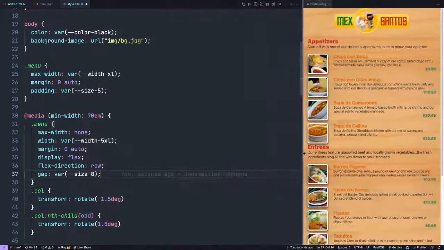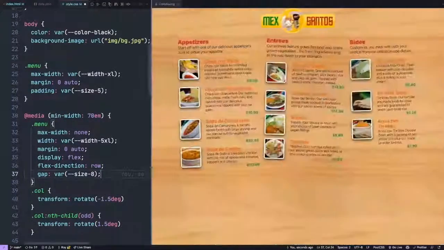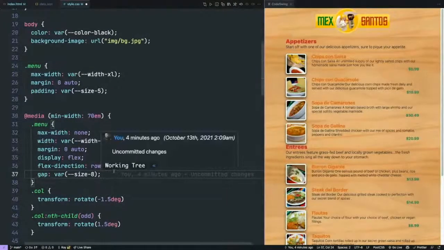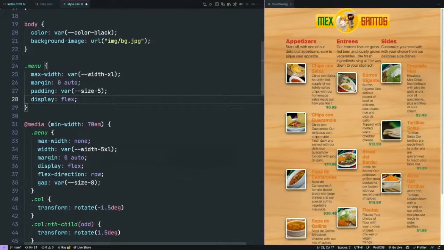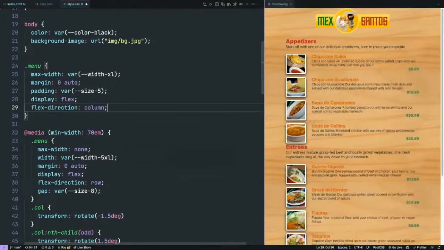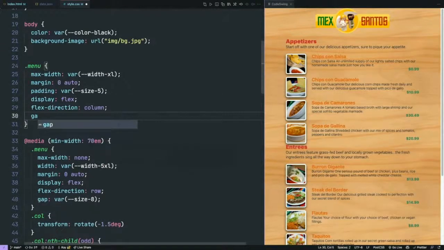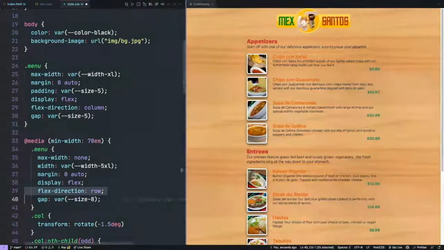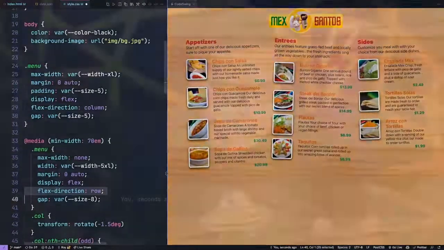Now, when it's a smaller size, it looks pretty good. And when it's a bigger size, it looks good as well. Let's go ahead and fix these gaps right here. So on my menu, I'm going to set it to display flex and set the flex direction to column. And then I will add a gap here with a variable of 5. And that will add these sort of gaps in between the different elements. It's going to give you that sort of space at this breakpoint, but it's still going to work at the larger breakpoint. And that's really Pollen for you.